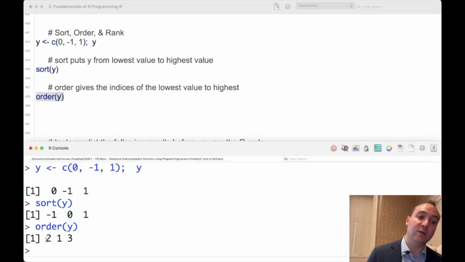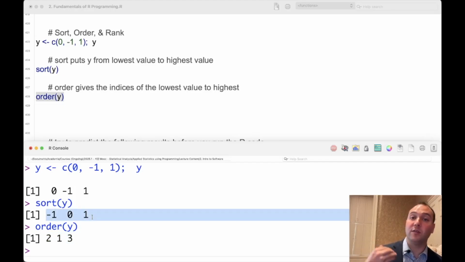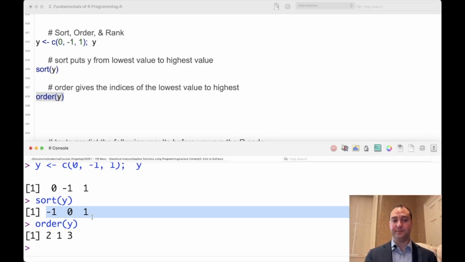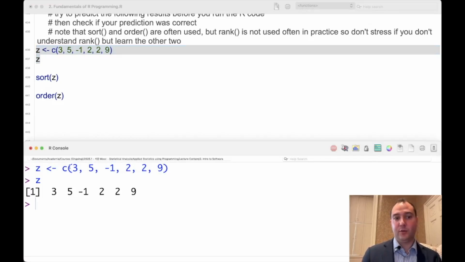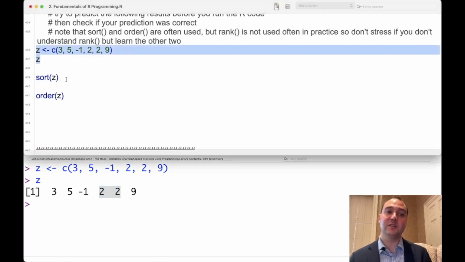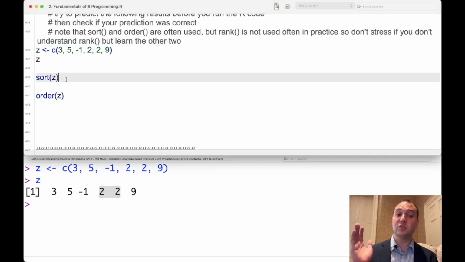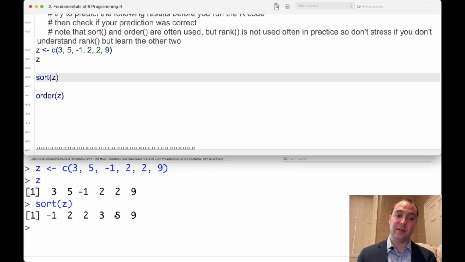Again, order is giving you the indexes in order from lowest to biggest, and sort is giving you the values from lowest to biggest. Z is these numbers here: 3, 5, -1, 2, 2, 9, right? So what is the lowest value here? Well, it's this -1. What is the second lowest value? These 2's. So what's going to happen if I sort my data? It should sort the values from lowest to biggest, which are -1, 2, 2, 3, 5, 9.